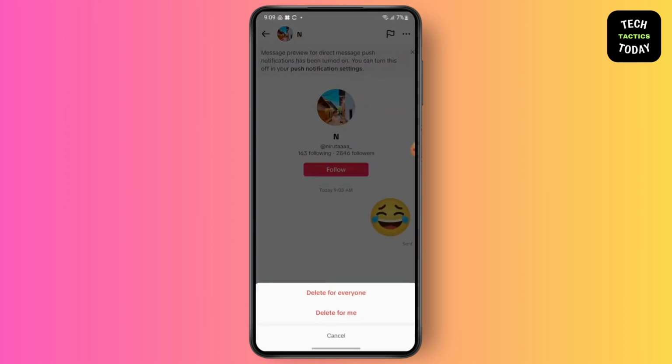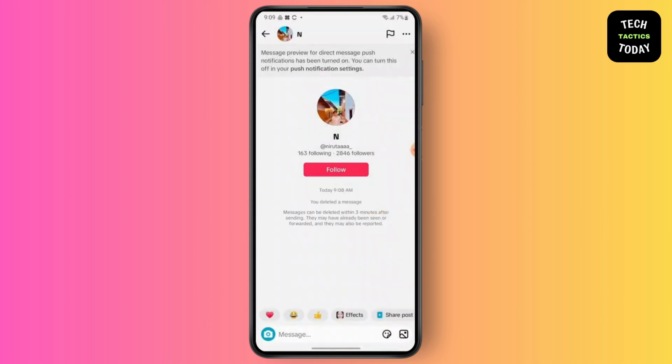Select it or tap on it, then you will see two options, delete for me and delete for everyone. If you want to delete message from both sides, you will have to choose delete for everyone option. And now the message will be deleted from both ends.